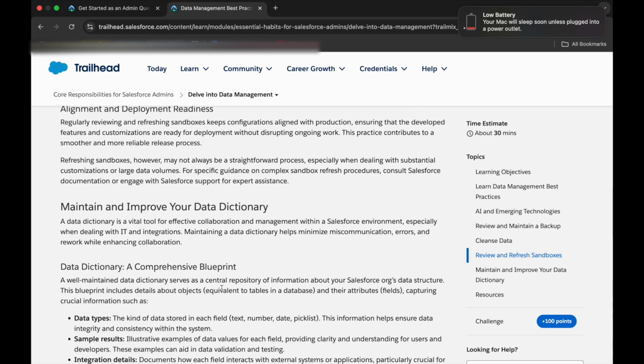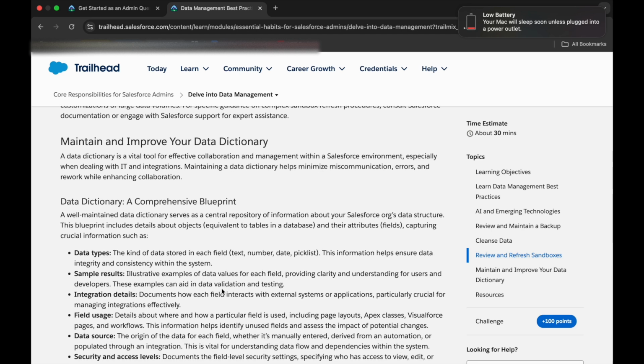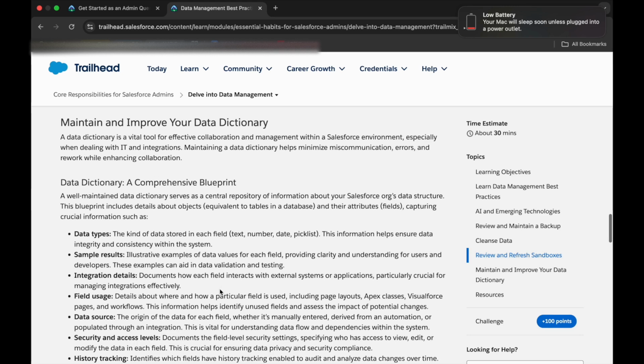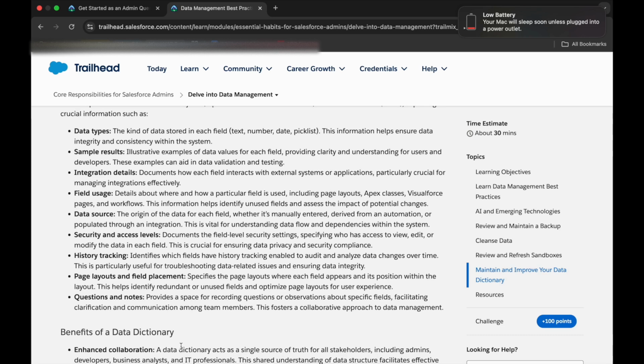Then we'll talk about maintain and improve your data dictionary. So a data dictionary is nothing but a blueprint of all the data we will be having in our Salesforce org. So we will be having such crucial information such as data types, sample results, integration details, field usage, data source, security and access levels, history tracking, page layouts and field placement, questions and notes.